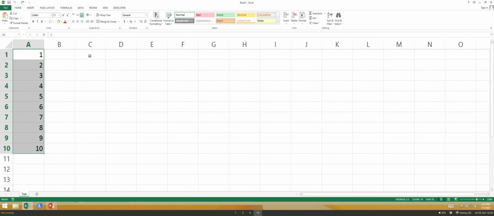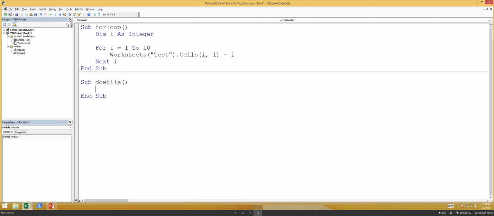Okay, so we want to put in the total here, total equal to, put in D1. Hold on, now we go to this code. This one we have already run, and now we say, okay, Do While. What do you need? You need one condition. Do While, this part is a condition. That means you need to set up a condition first.